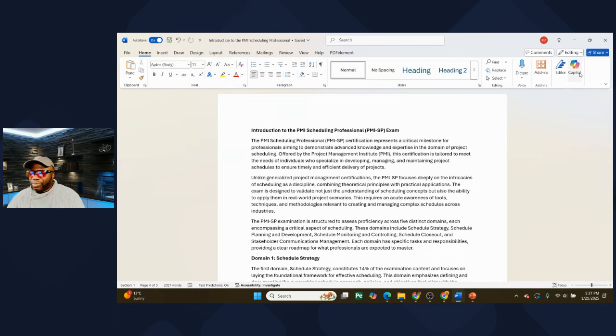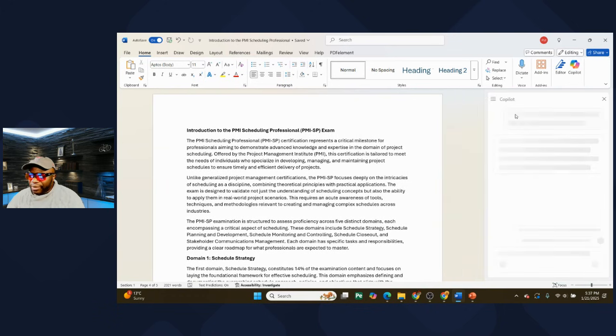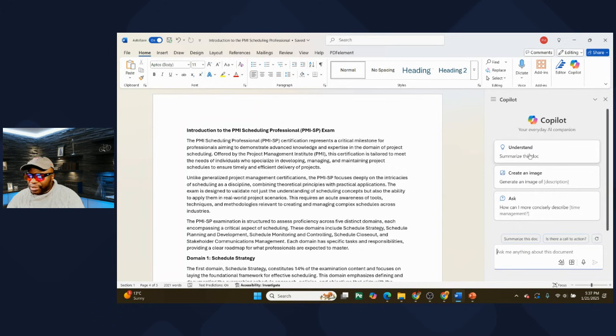Before we go into PowerPoint, let's see what we can do with Copilot in Word. If you click on Copilot, you have a number of prompts that are made available to you as you log in. You've got summarize this document, create an image, ask how can I concisely describe whatever it is that you want to get from the document. So you have those tools there as well.